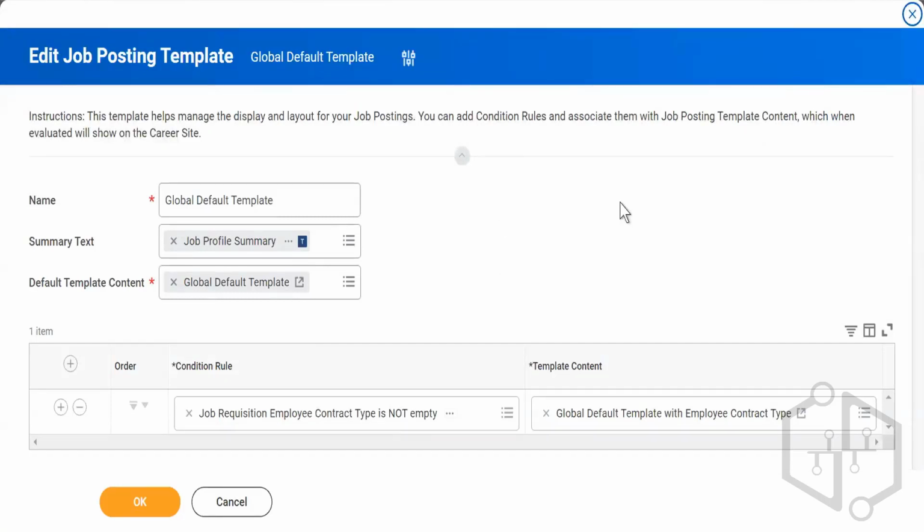We can see here job profile summary, default template content. We'll go and see this one. Default template content.